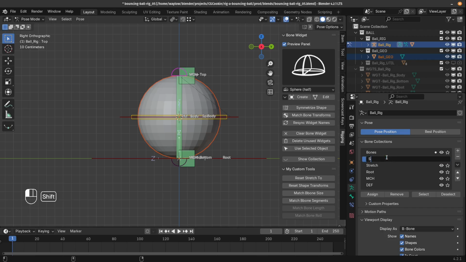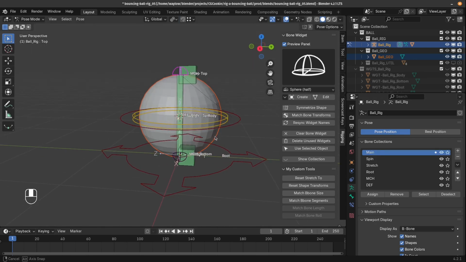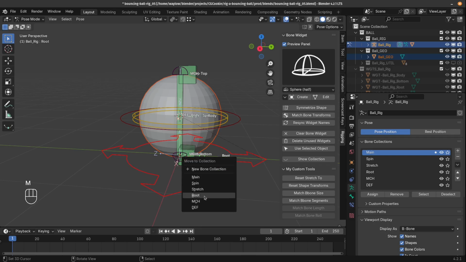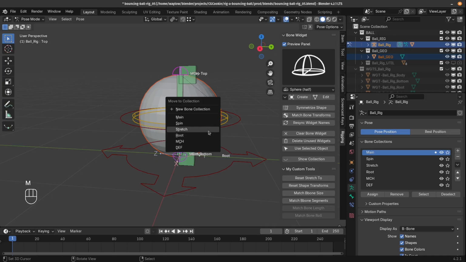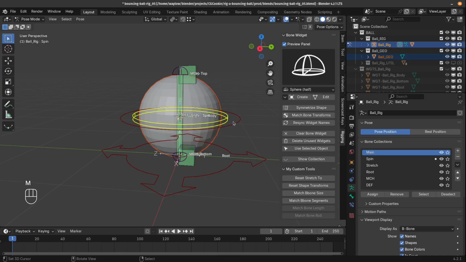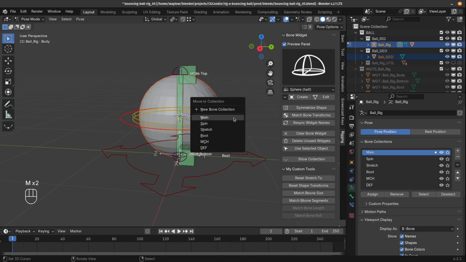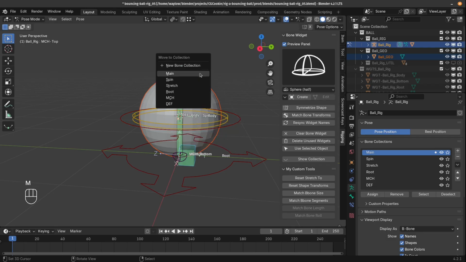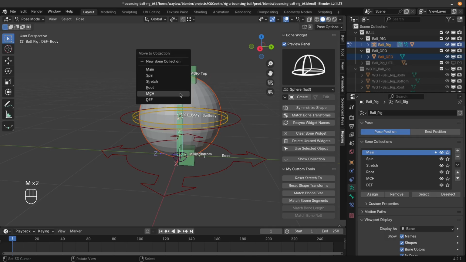Let's add a collection for the spin control. And then there'll be one final one which we will house the body bone on, but I'm going to call that one main. And then we're going to move everything to the right location. So let's move the root bone to the root collection. Let's select our top and our bottom controls, move that to the stretch collection. The spin, let's move it to the spin collection. And this one might already be on, no it's not. Our mechanism bones, let's put them on the mechanism layer. And our deformation bone, which is not really a deformation bone, let's stick that on the def collection.